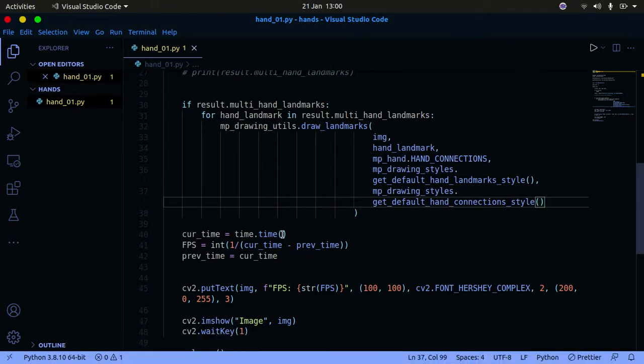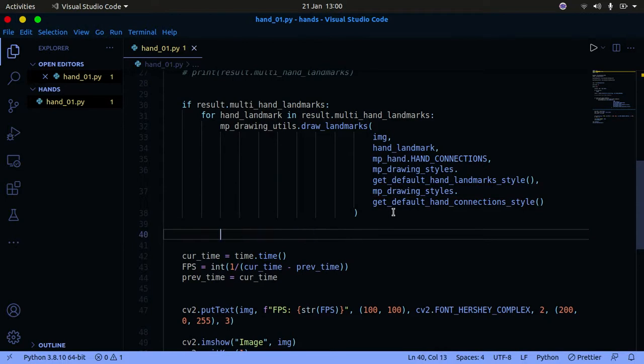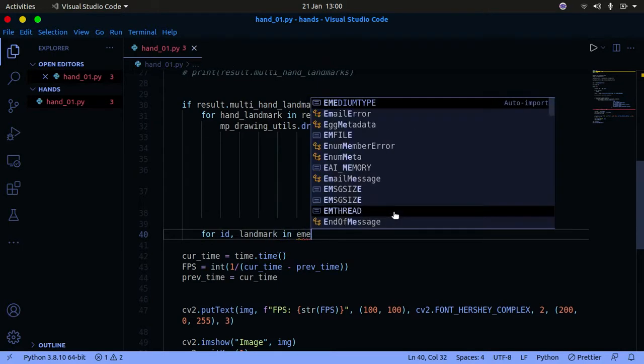So to do this, we need to get the index that correlates with the term, and that's the index of 4 if you go back to the official documentation. So what I'm simply going to do is write another for loop down here. I'm going to say for id, landmark in enumerate.